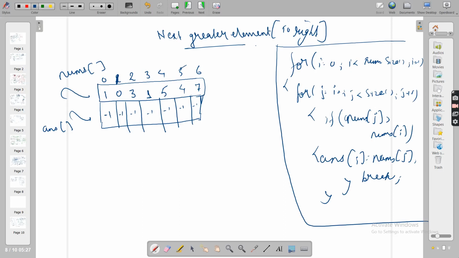Hi everyone. So here we'll be solving one more problem, which is next greater element to right. There are many variations of it, to left, to right. We are saying here to right. So what it says is, let's say you're given an array nums like this. For all the indexes, for all the elements, you have to find the next greater element, the nearest greater element in its right.